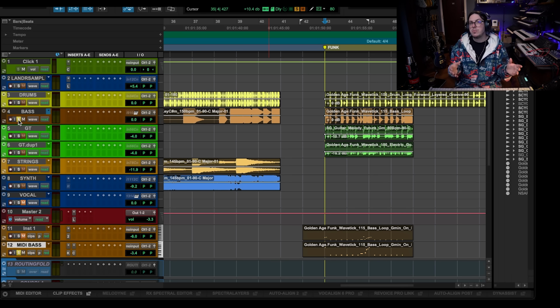It's basically what the loop had, but I can also use both of them together, because with the LANDR Samples I have the sound of a real bass being played, and with the MIDI bass I'm holding it a bit better in the low end.